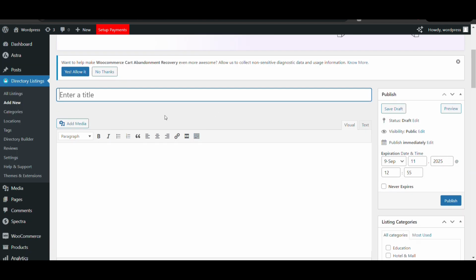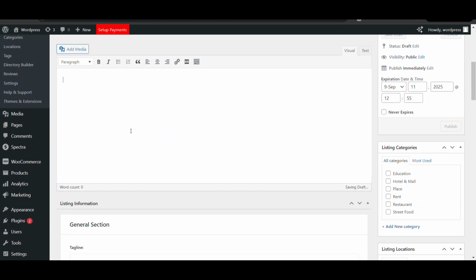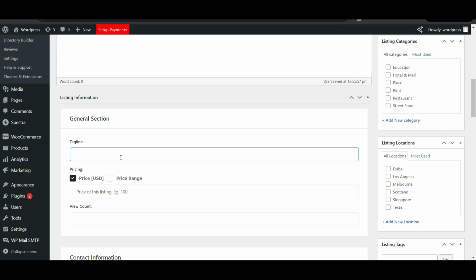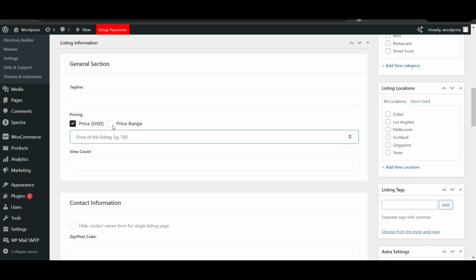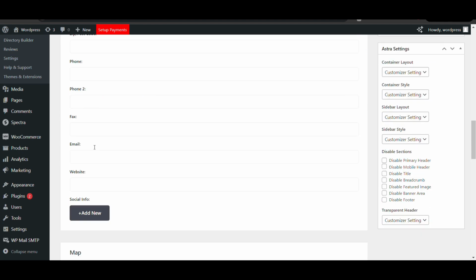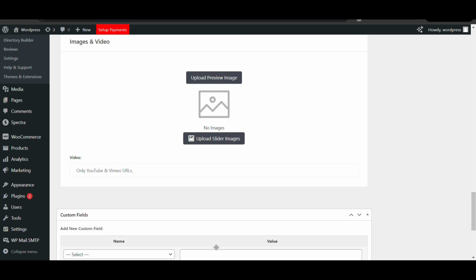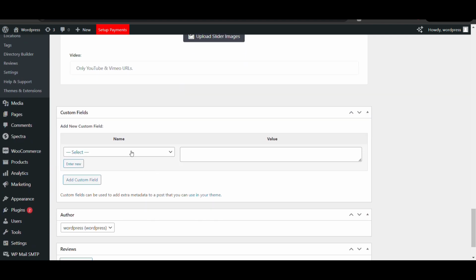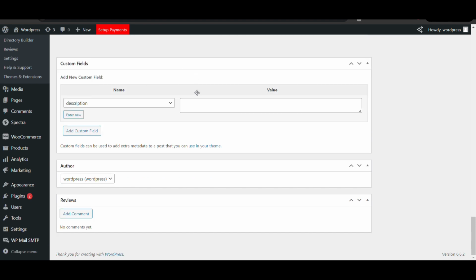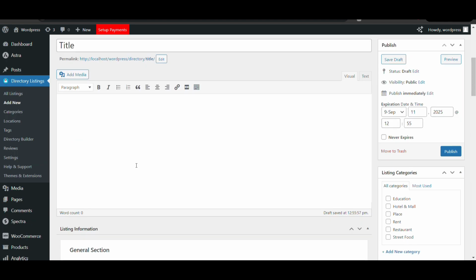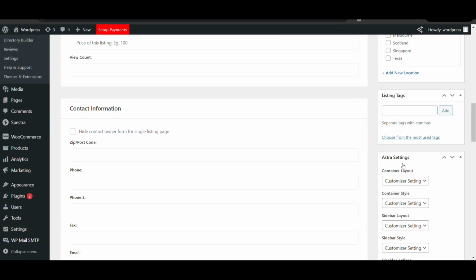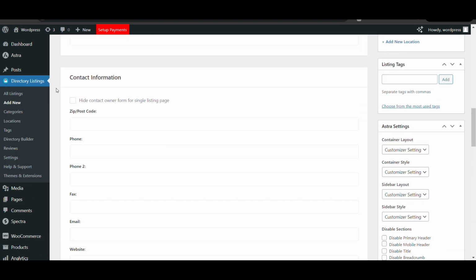Okay, add new listing. There will be a title of the listing, the description you want to give, the tagline that you want to give, the price you want to show, price range or price in USD. Okay, contact information, and map address if you want, you can show here. Images and video you can add. Custom fields, if you want to add some custom fields, you can also add them here. And inside you can add location, listing category, and the location on which it will be shown. So we will add listings by that.